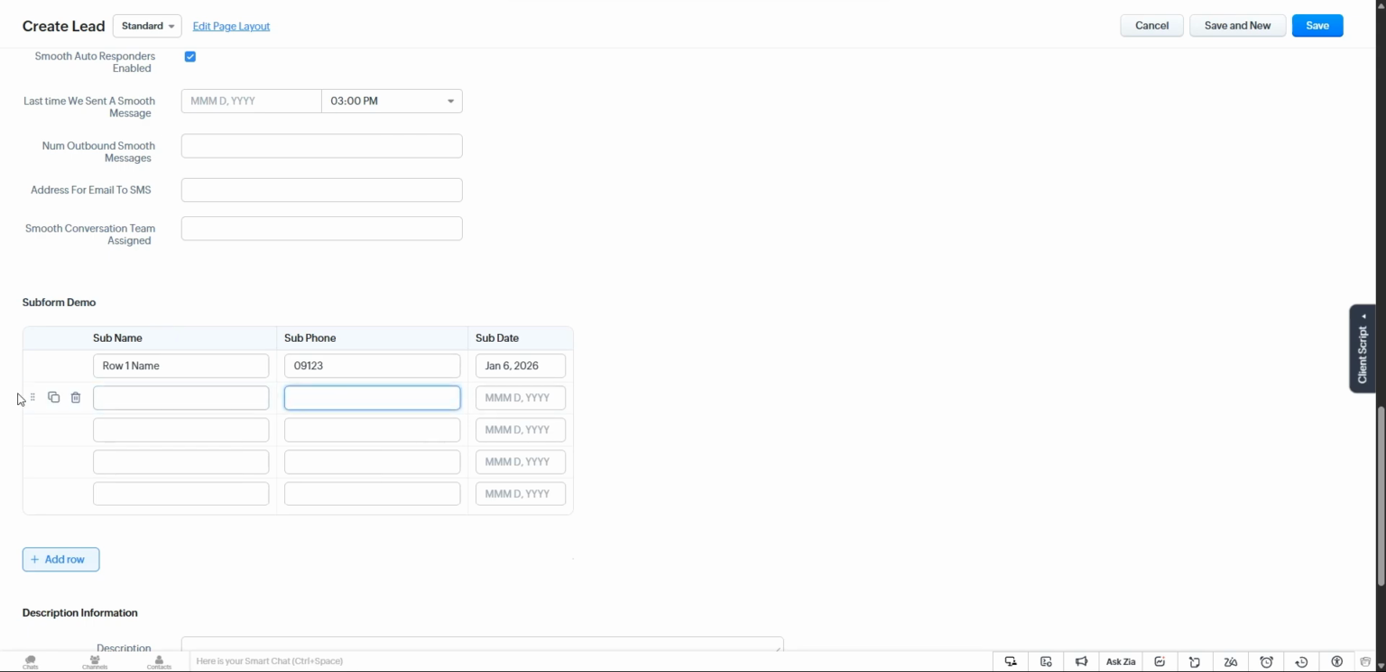Okay, you can actually change, or I mean reorder your row depending on your liking.